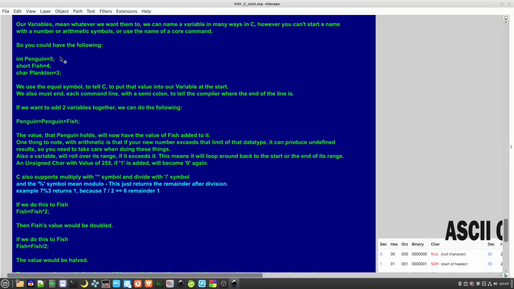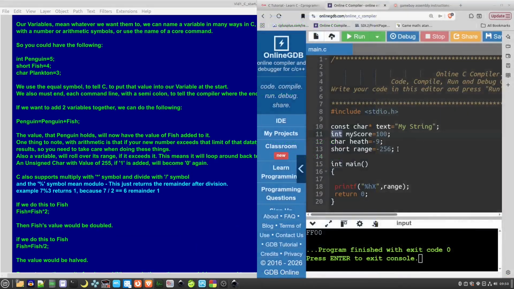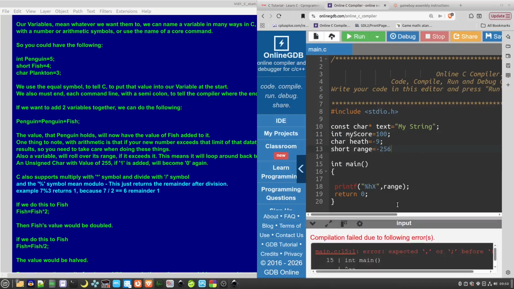So we use the equal symbol here to tell C to assign a value to our variable. And then every command we give, we have to pass a semicolon at the end to signify that that is the end of the line. So if I come back here, you'll see that if I forget to add a semicolon there, then we get this error here.